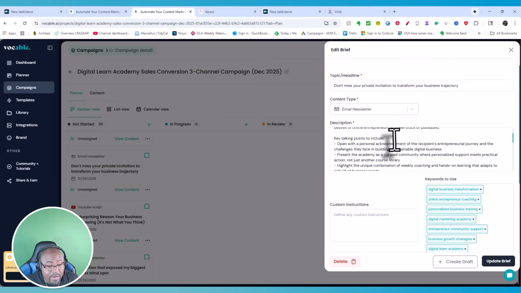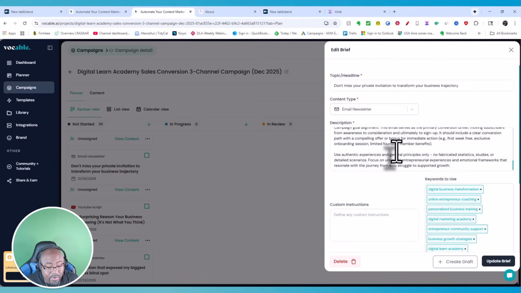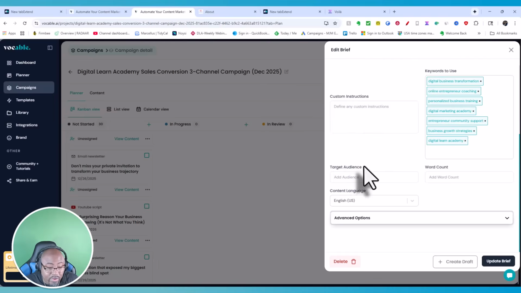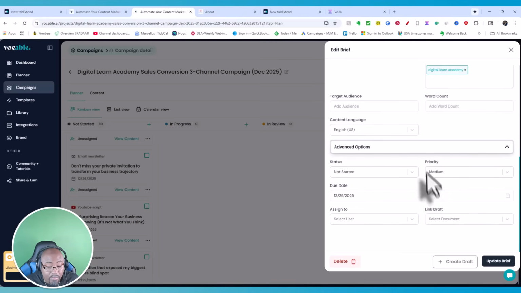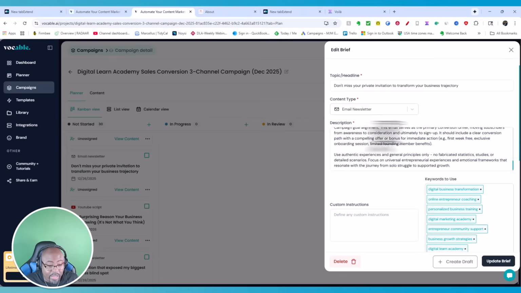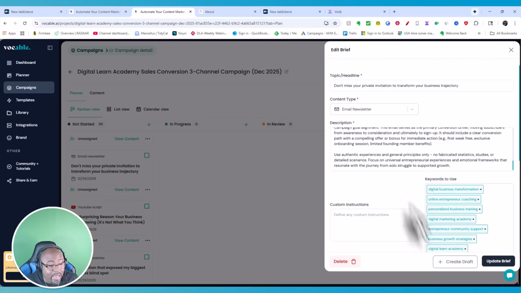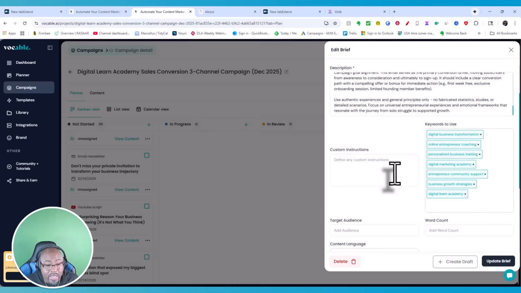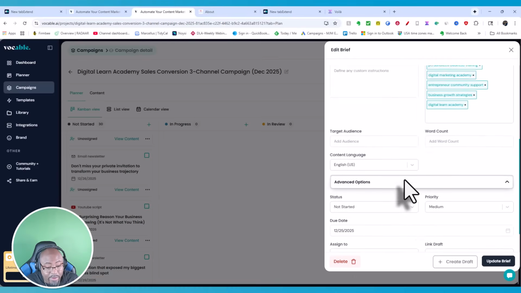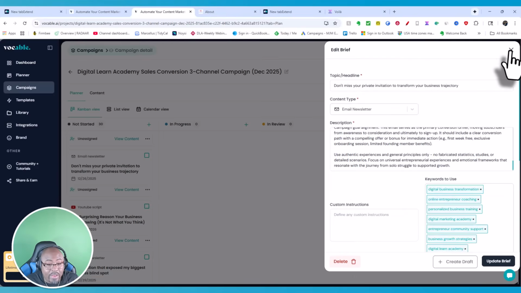So that's the headline. Here is the description. Oh, okay, I see what it's doing. Okay, so you've got your target audience. You can add what your word count is. You got some advanced options here. And here are your advanced options. Priority medium, due date is the 25th, who you can assign it to. And then when you're done with it, you can, I guess, create your draft. Okay, so this is like your prompt here. And then this would be actually when you're going to create the draft of it. Okay, and so that's how you could go in there. So you're sort of manually fixing it and making sure that you're able to do what you need to do in order to build it. And you can also put some custom instructions here as well, which is really, really good for that. So that's how you would do that.